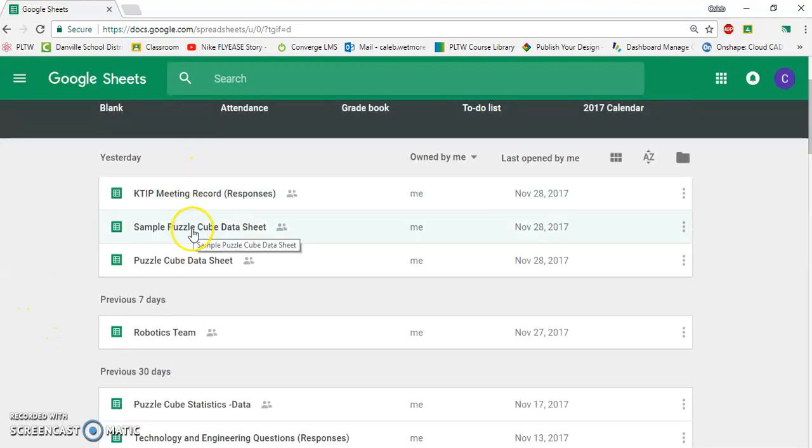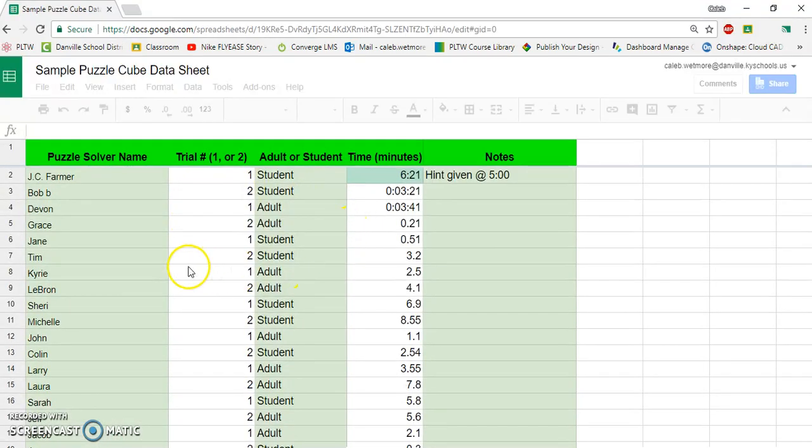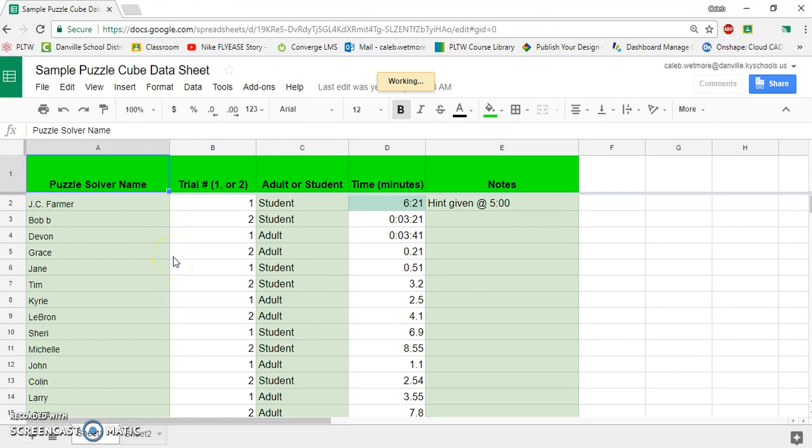Okay, here's my sample data sheet. You should be looking for your data sheet with your name on it. Over here on the left, on our data sheet, we have names of the people who have solved the puzzle. We have which trial it was, whether it was their first or second time, whether they're an adult or a student, and then of course how long it took them to solve the puzzle.